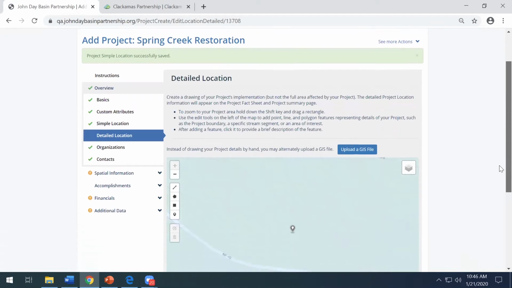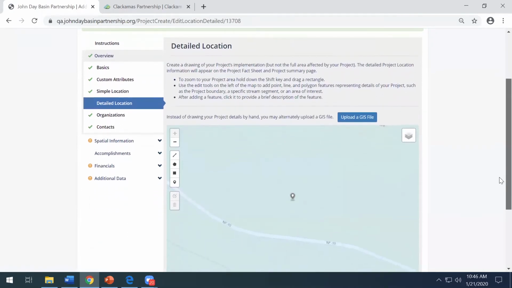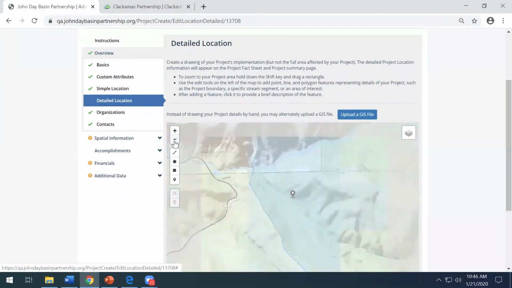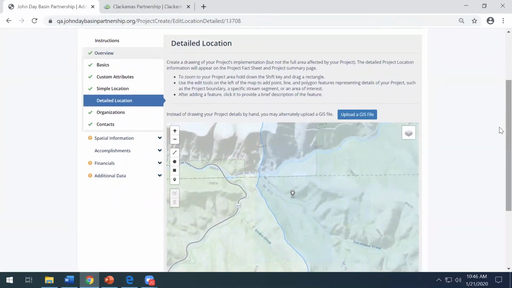On this page, you can provide a detailed project location. So shown in gray here is that simple area that we just selected. And you have a few different options for how to enter your project's location. You can use the interactive map tools here to draw an area, or you can upload a GIS file. In this case, I'm going to select upload a GIS file. I do think that's what the partnership would prefer you to do instead of using the drawing tools.